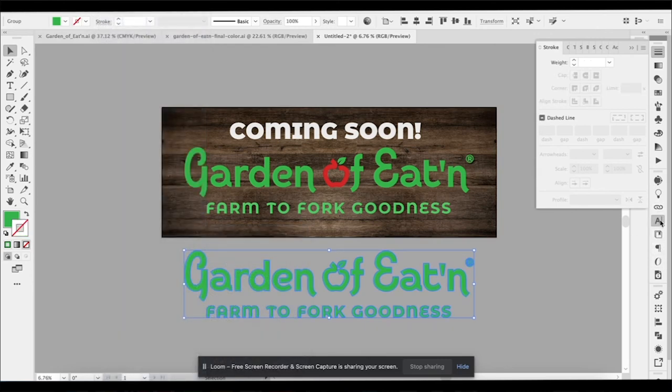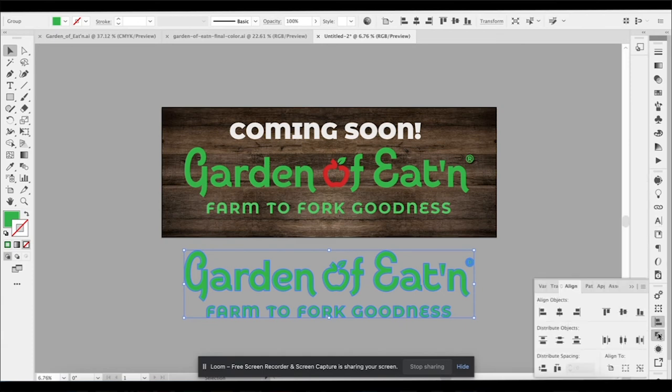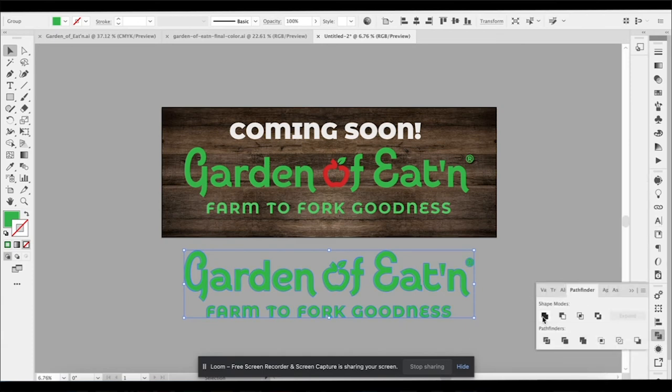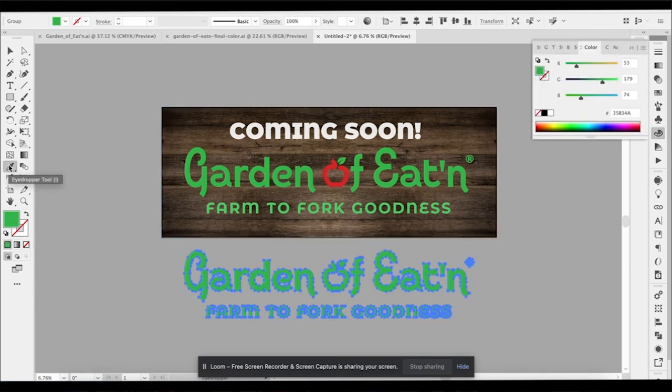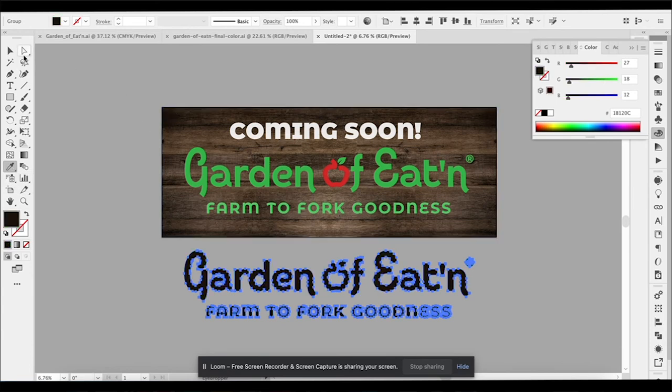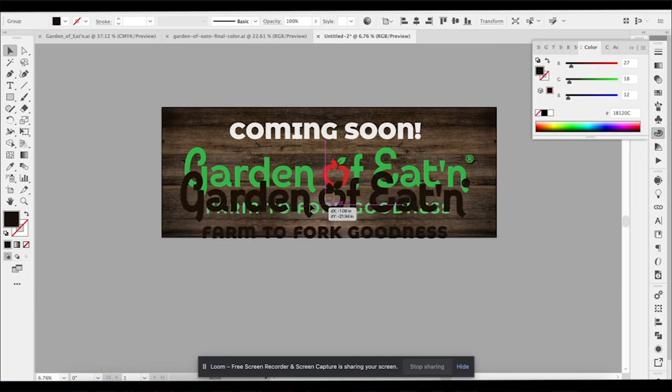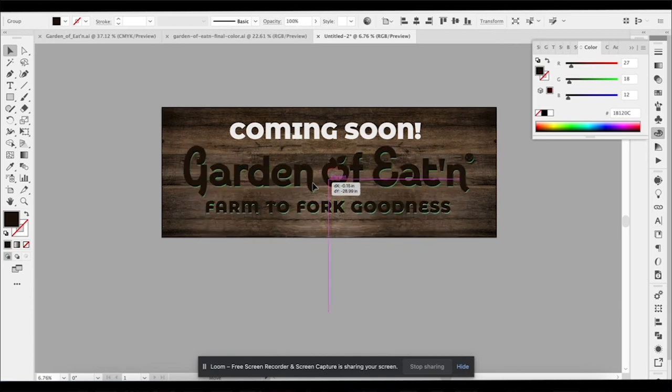And there we go. And then I'm going to go back to my Pathfinder tool down here. We're going to hit Unite again. It's going to make this bold. You can see it's starting to get kind of bold. And now I have this here. And then I'm going to take my eyedropper tool and just sample something in the background, something that's dark. There we go. And then I can take this and drag this right over the top of this.